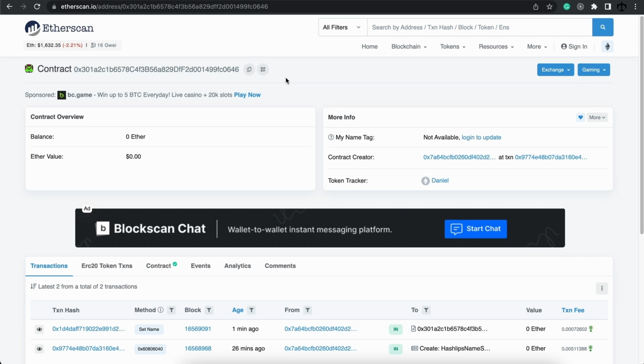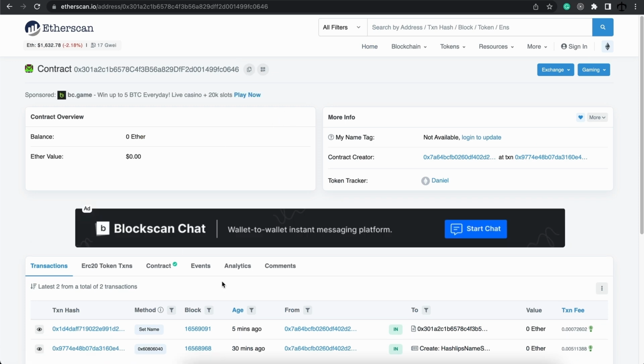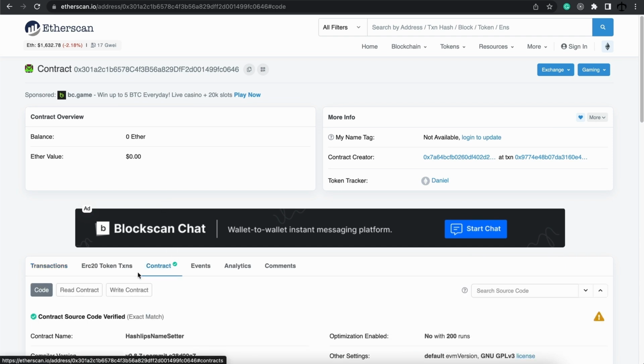I also want to let you know that this contract is now public. So if you go to Etherscan and you search for this address, you will see the exact same contract on the blockchain. And it is going to live here forever. You can even go ahead, click on contract, and read and write data if you want to.